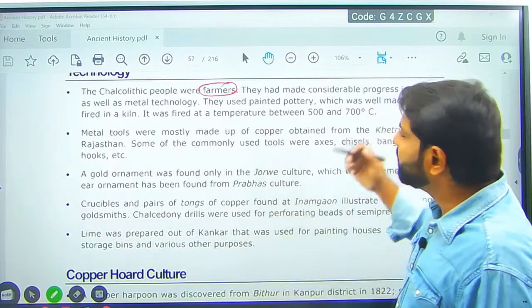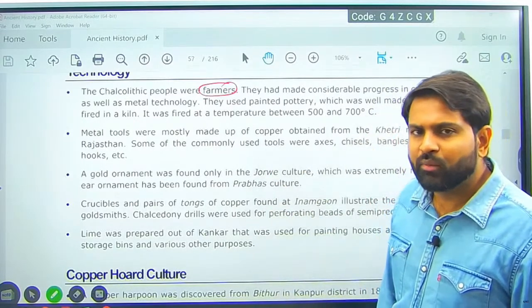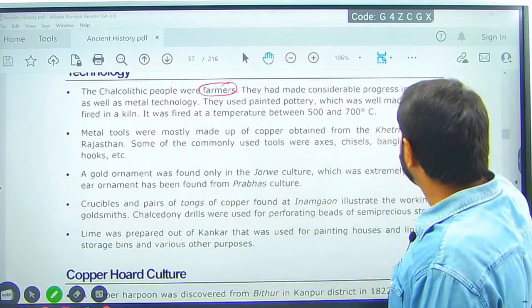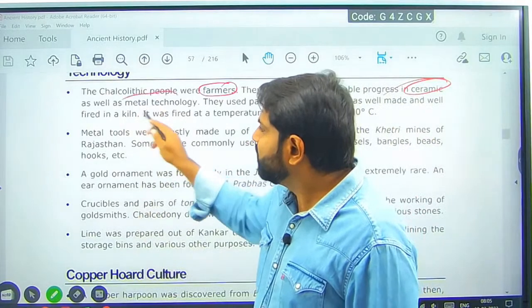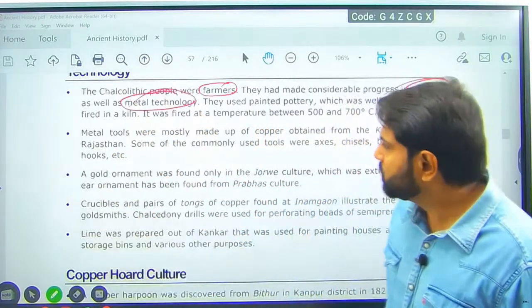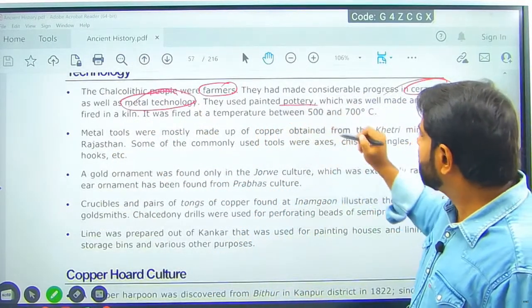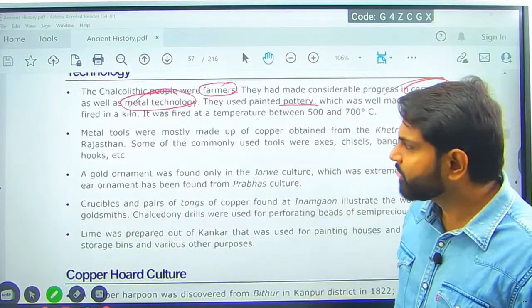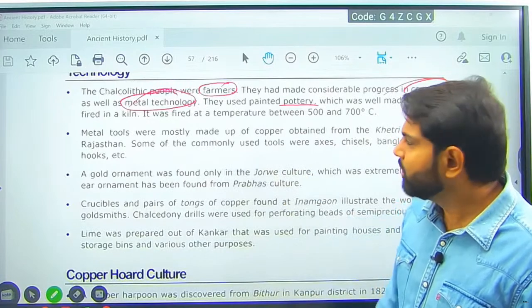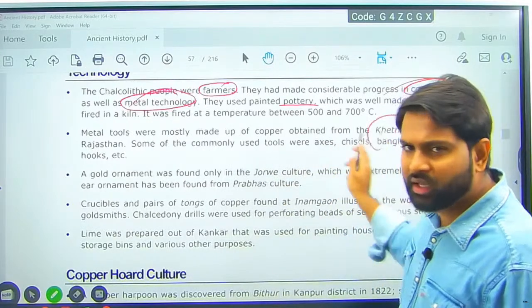So, they made considerable progress in ceramic, which means pottery, and in the ceramic industry. Polished ware is also available, and metal technology. They used painted pottery, which was well made and well fired in the kiln, brick kiln. Metal tools were mostly made from the copper obtained from the Khetri mines of Rajasthan.